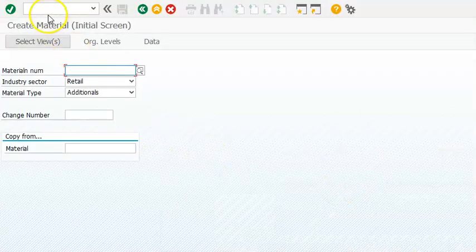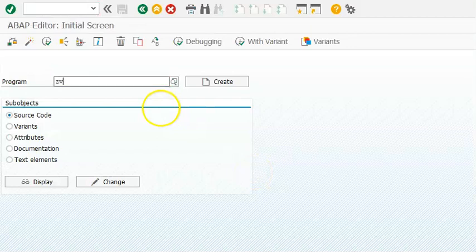So let's now build a program which actually gets this data from the flat file to our internal table. First, let's understand the first step. The first step is to get the data from the flat file to the internal table.